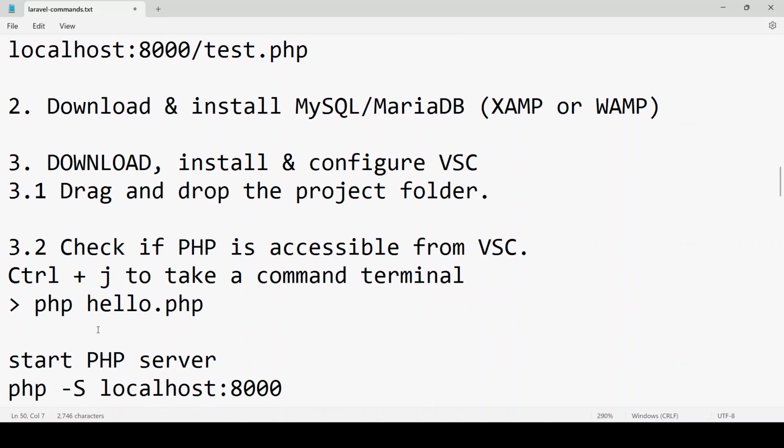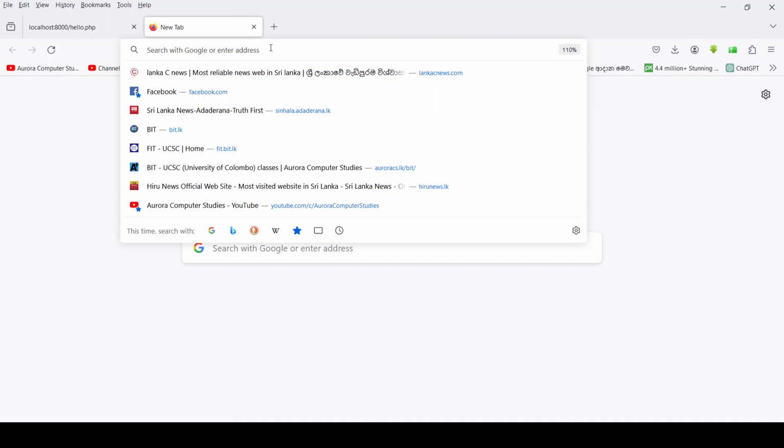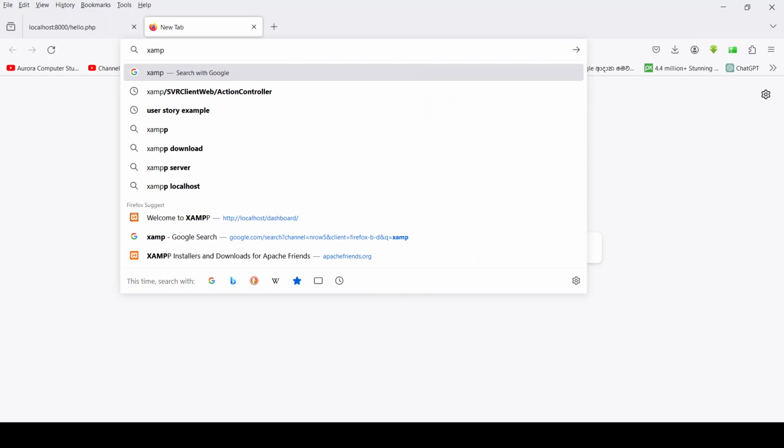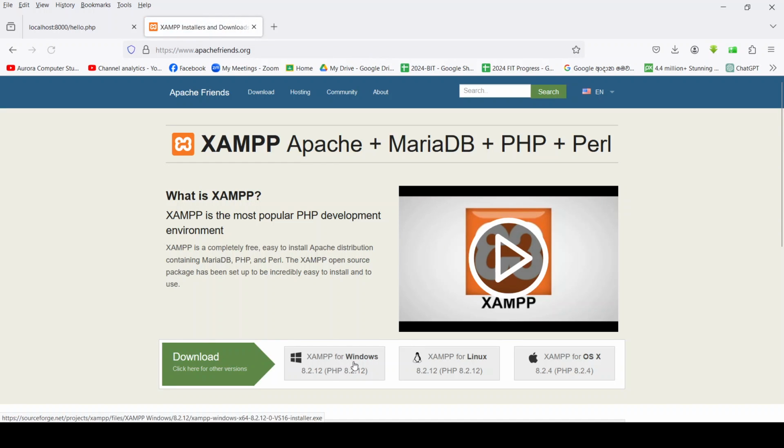My next step is to download and install MySQL. There are so many ways you can download and install MySQL, either MySQL or MariaDB. In my case, I have already downloaded and installed XAMPP, so I will be using the XAMPP server to configure MySQL. You can download and install it whichever way you like, but if you prefer to use XAMPP, you can just search for apachefriends.org, download the Windows version, and just like any other software, install it.